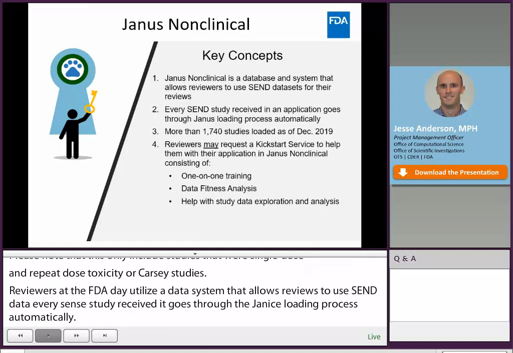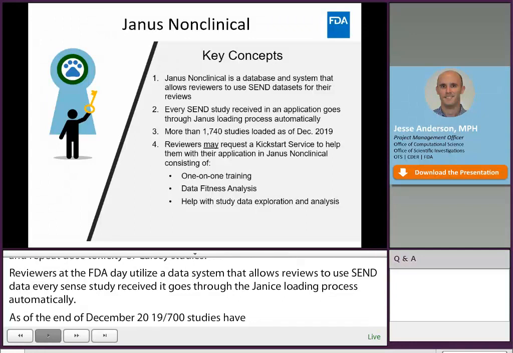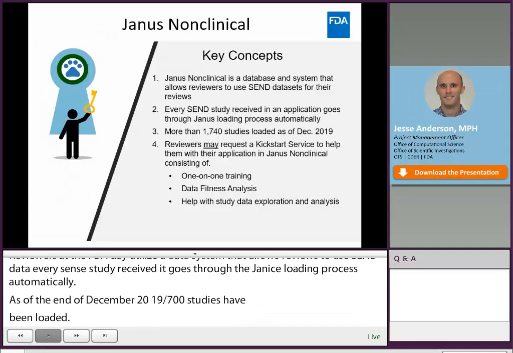Reviewers may request a Kickstart service to help them with their application in JANUS Non-Clinical. This service consists of one-on-one SEND and JANUS Non-Clinical training, a data fitness analysis, and help with study data exploration and analysis in the system. Separately, reviewers may also receive support from the OCS service desk.